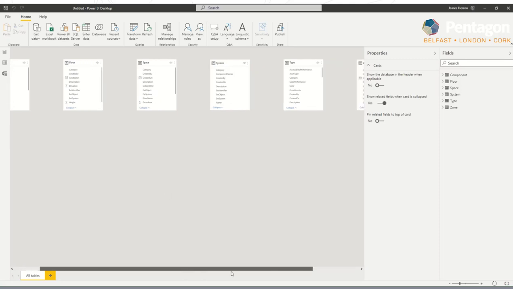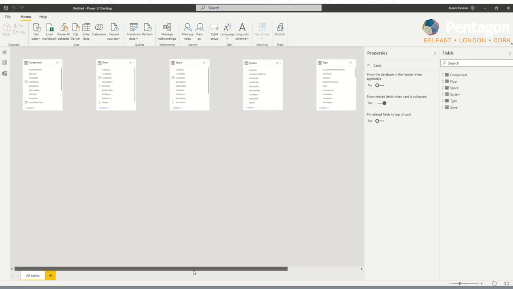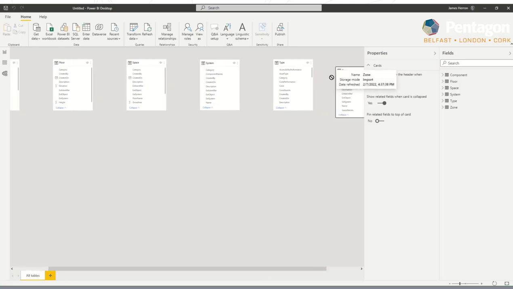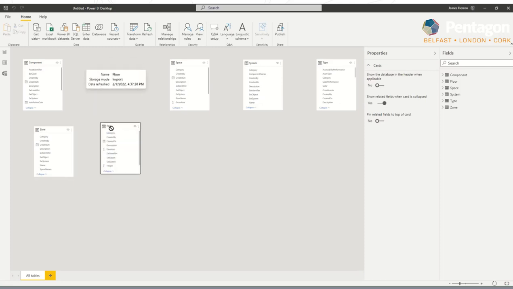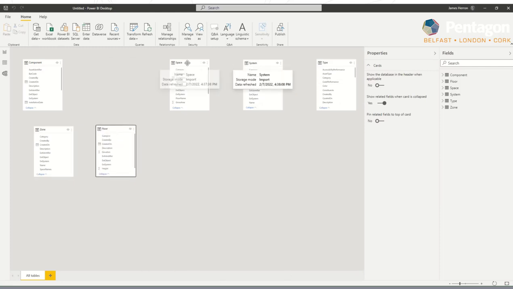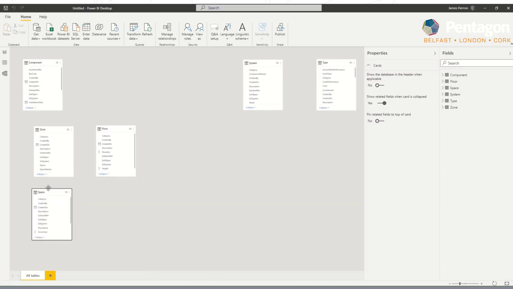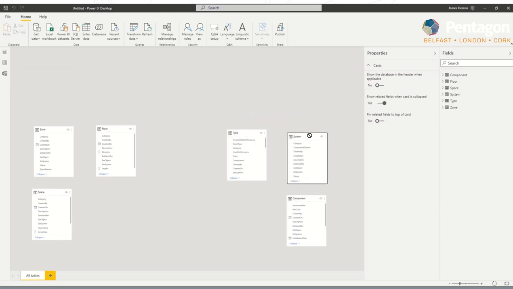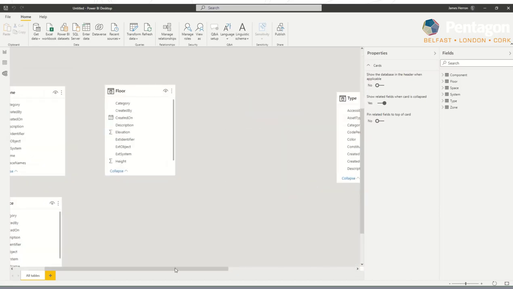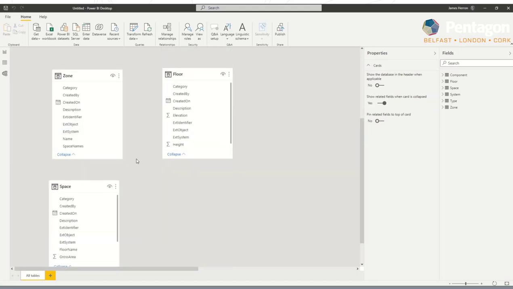So just to help us understand this, we're going to rearrange each of these tables to match what we'd seen in the schema. So we've got our zones, our floors, and our spaces on the left hand side, and we're going to group our components and our types and our systems on the other side. So essentially what we want to do is link these all together.